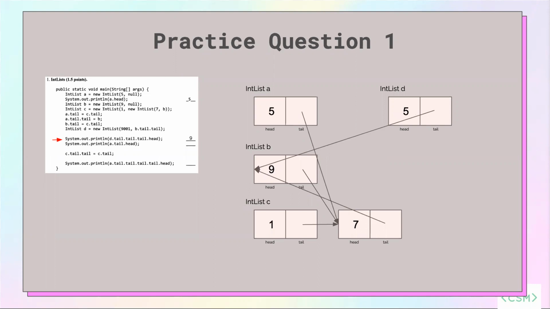Let's take this step by step. D.tail.tail.tail.head is equal to what? We start at D.tail right here. Then we go to D.tail.tail, which is here. D.tail.tail.tail, which is here. And so this pointer is pointing to int list B right here. And so head is going to be equal to 9.